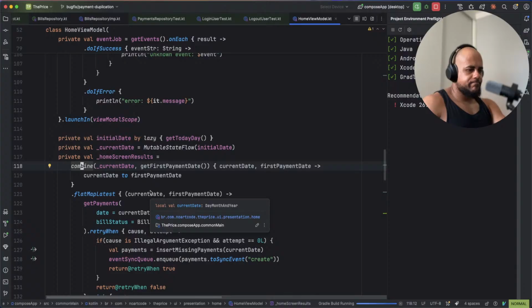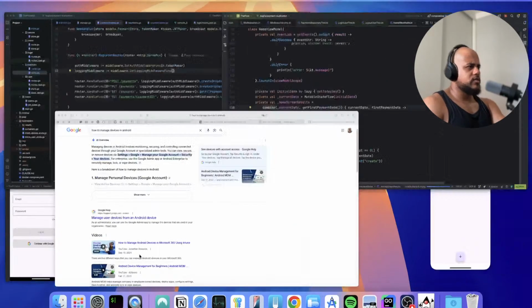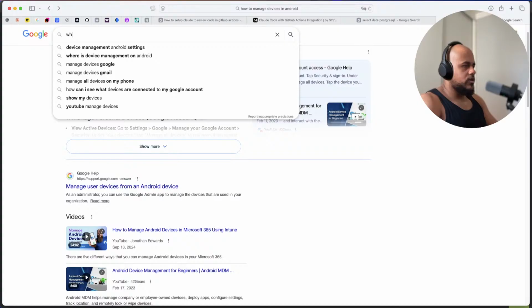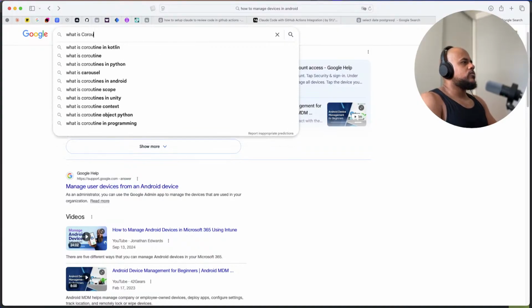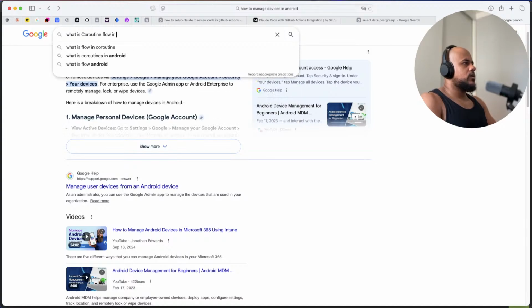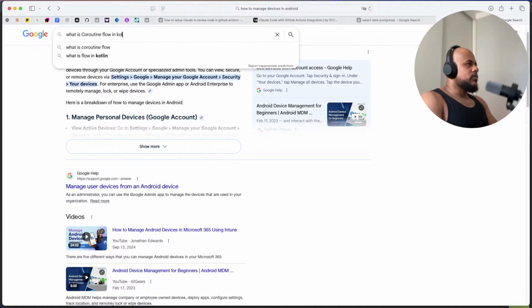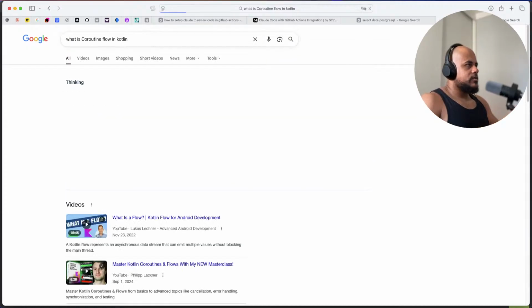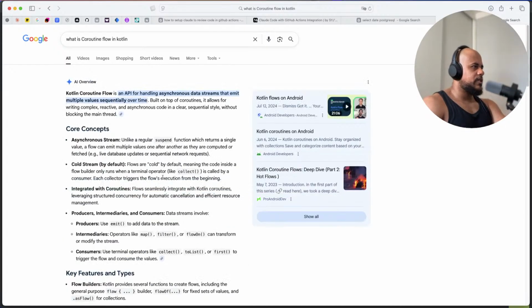What is a coroutine flow? This is a good question. If someone asks, what are coroutine flows? How can I describe what a coroutine flow in Kotlin is? Because I want to know the definition. I know it's a stream of data, but I don't know how to define this.